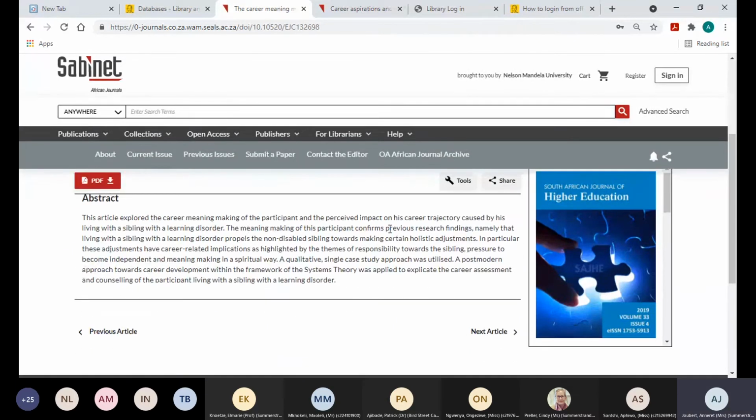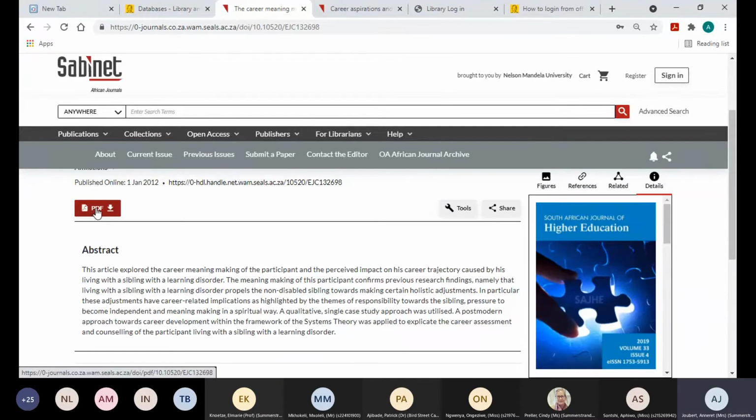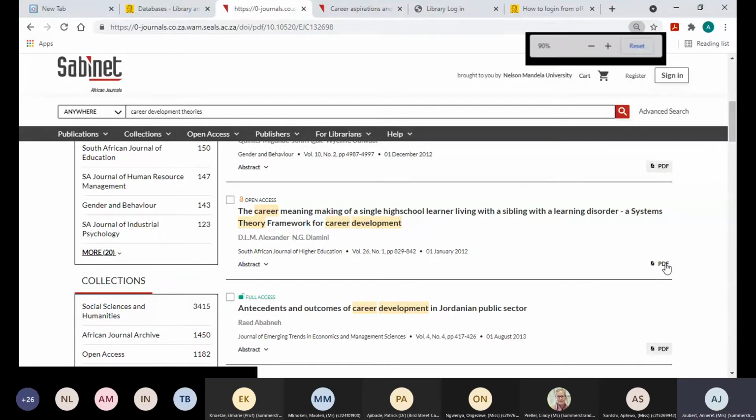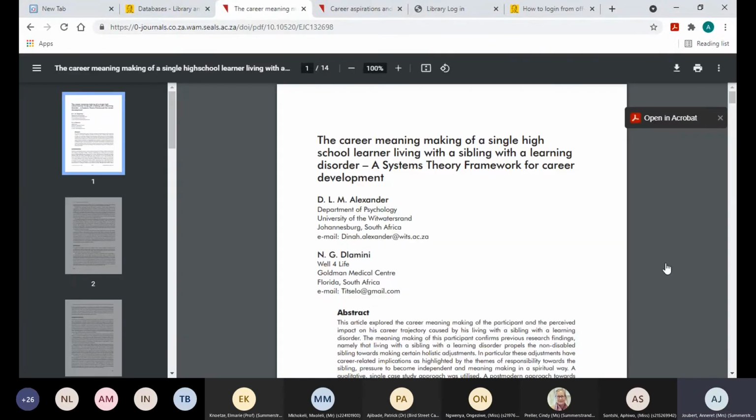And you will also find your abstract, and you will also see your PDF that you can download. If you want to download from this page only, you just click here on download. So it will also take you to the full text article.